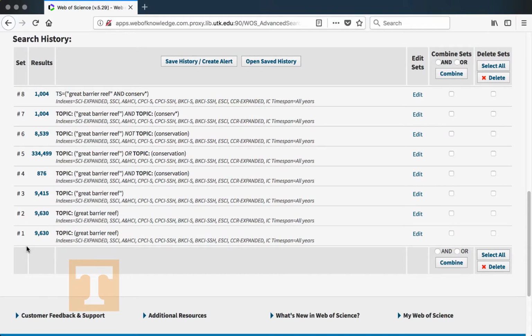You'll be able to see my search history at the bottom here. The search that I just did is at the top, which shows 1004 results, which is basically the same thing that I was searching for before in the basic search. I'm going to go back and change this a little bit and see what else I can come up with.